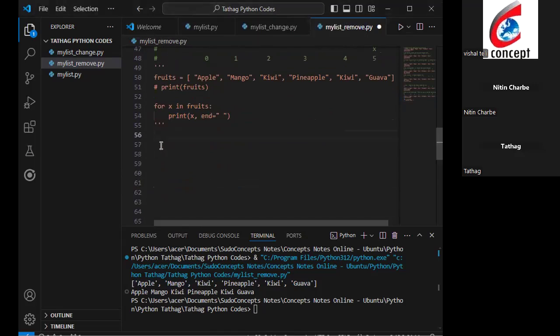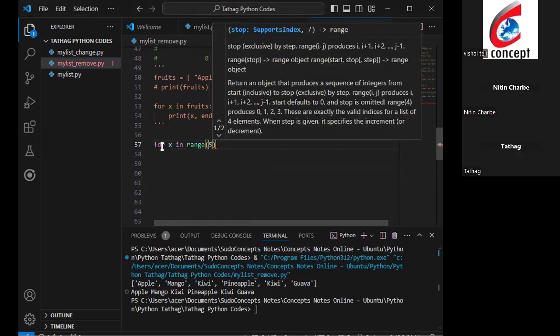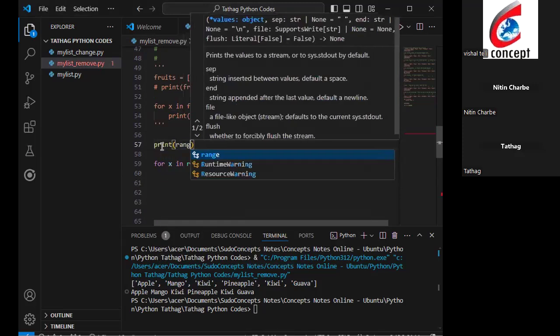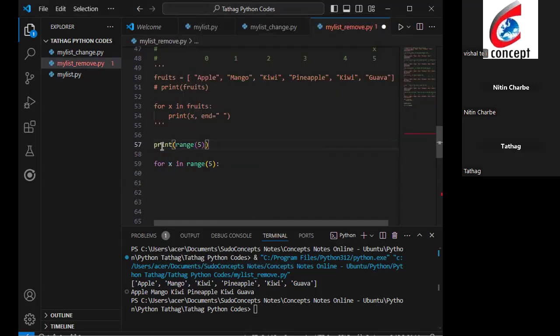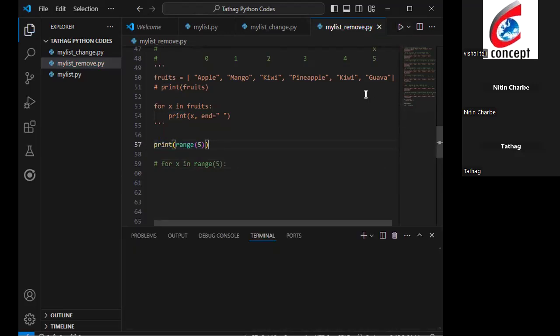All right, so let's see how we can go through the index. So the for loop, how it works: for x in, we use the range function. Range function, you know how it works. Let me tell you. If you print here range 5, you know what it's going to show you. Let me comment this one first. We are just checking print range 5. Let's save this one and run.